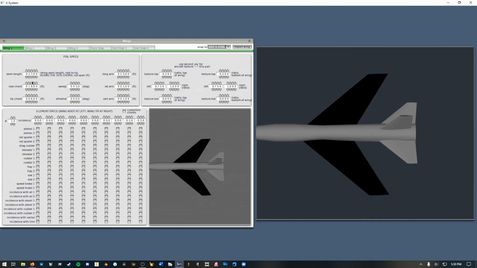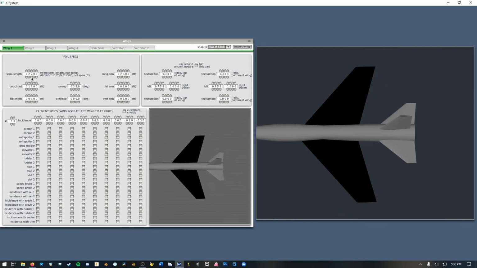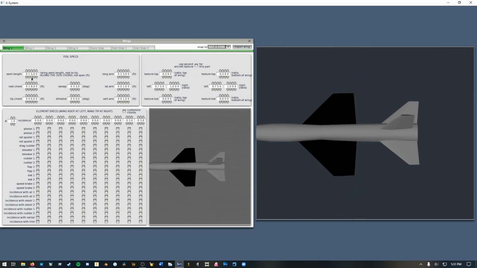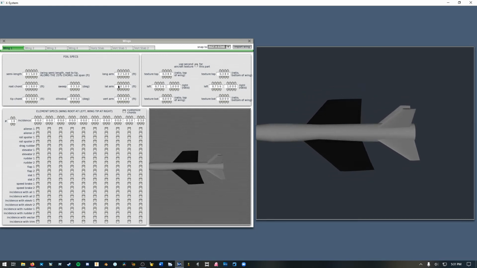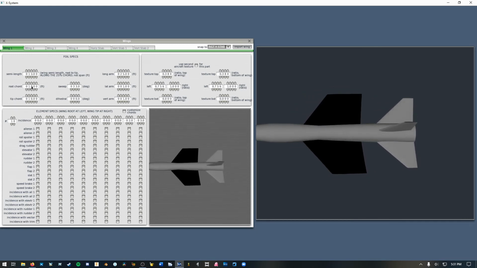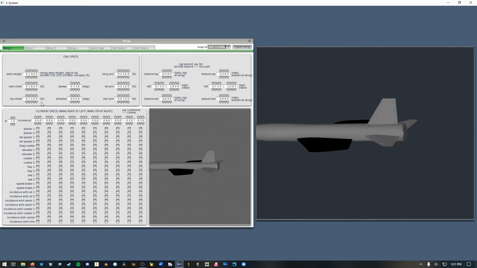So I'm actually going to modify the planform of this wing right now. I'm going to make it slightly less swept. I'm going to make it a good bit shorter. I'm going to increase its tip chord. And I'm also going to move it back just a little bit. So now I've got another part of wing here.